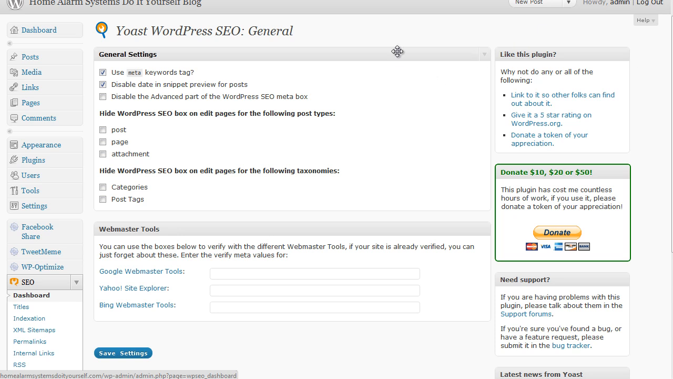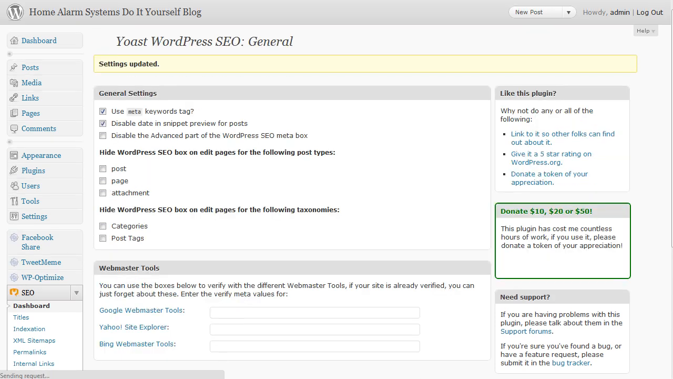It is something that you only really need to do once though, because you can save the settings and import those into another blog. Okay, so on here we simply need to tick the first two options, click on Save Settings, and then we'll move on to Titles.